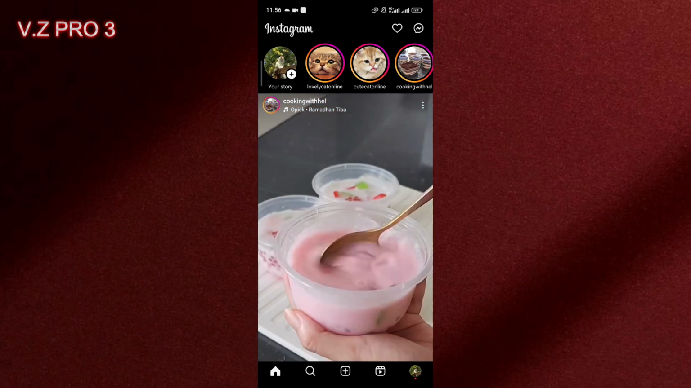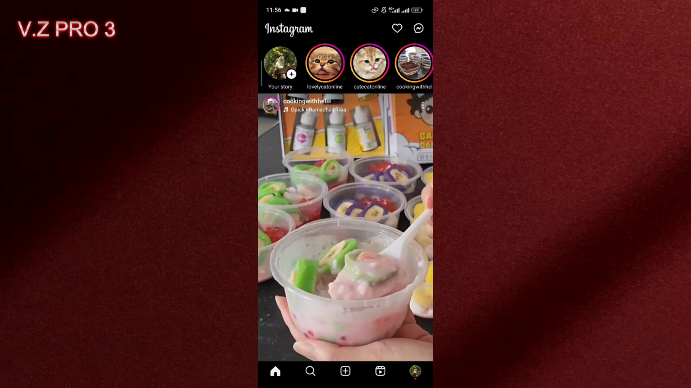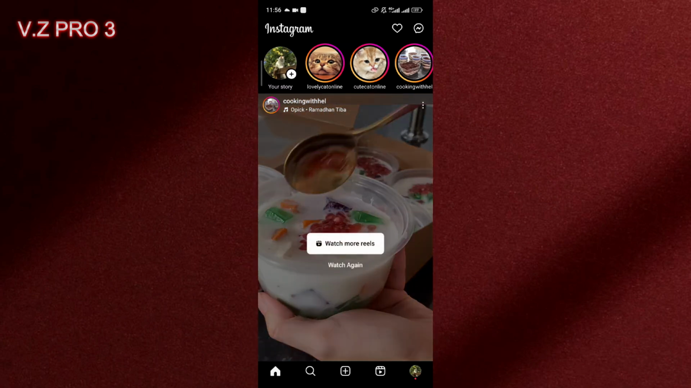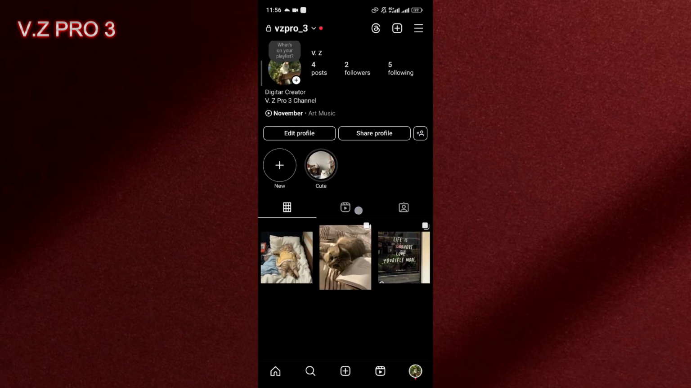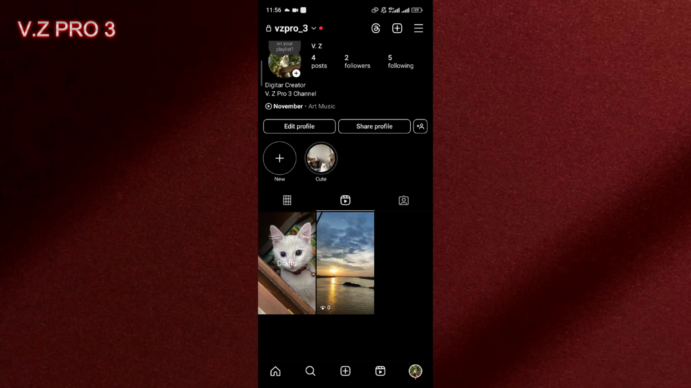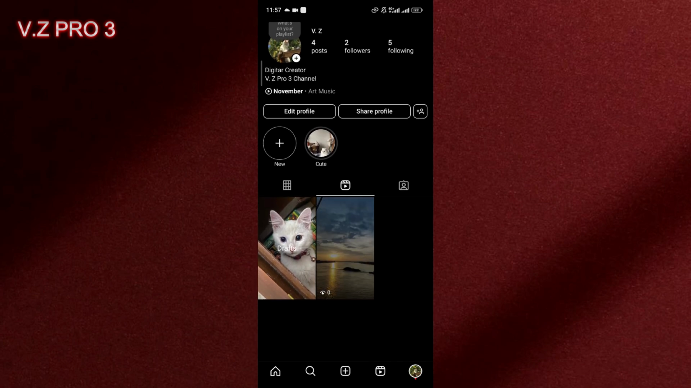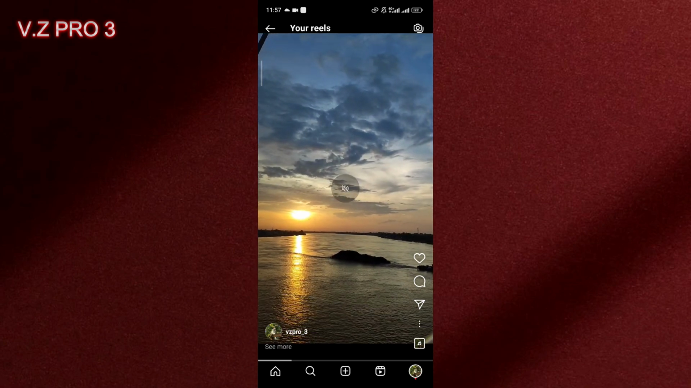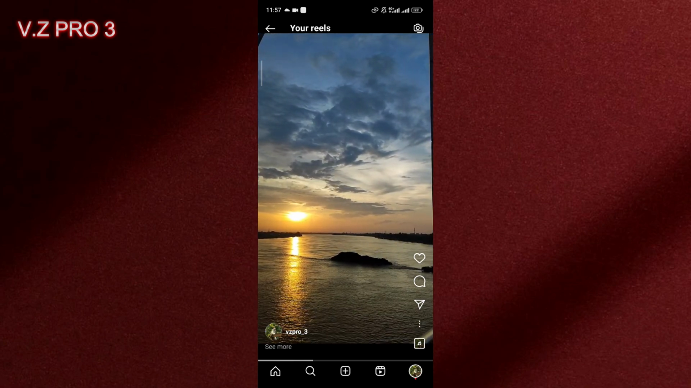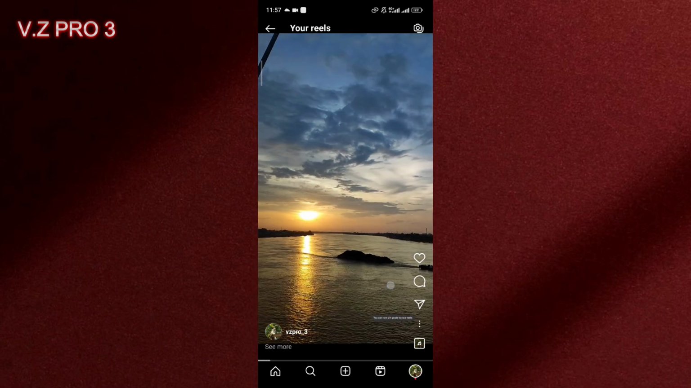So first, of course, we have to open our Instagram. Now you can just go to your profile by tapping on the bottom right here. Now you can go to the reel section, tap on the reel section. So here's the reel that I just posted on my Instagram and I regret it and want to delete it. How to do it? You can just open the reel.